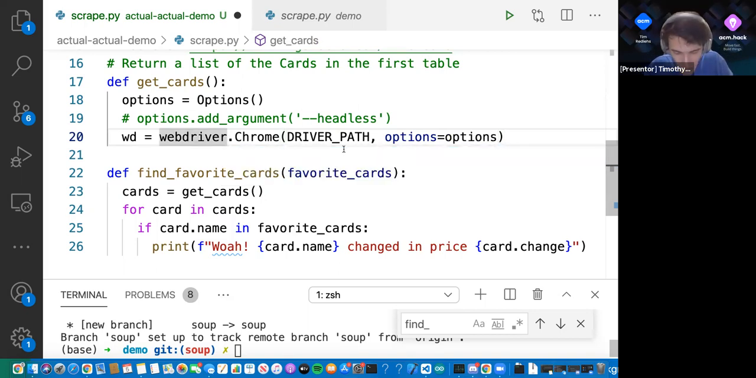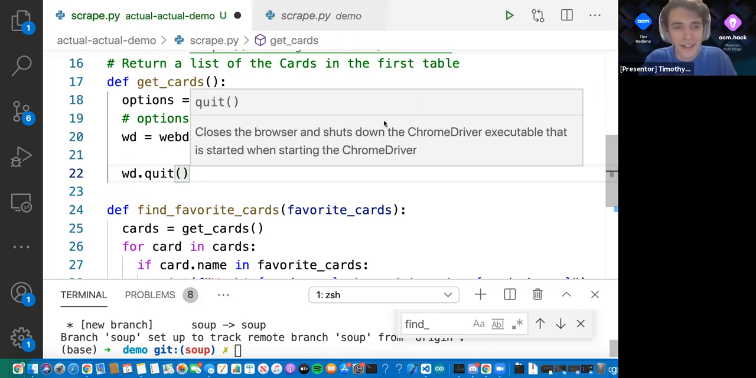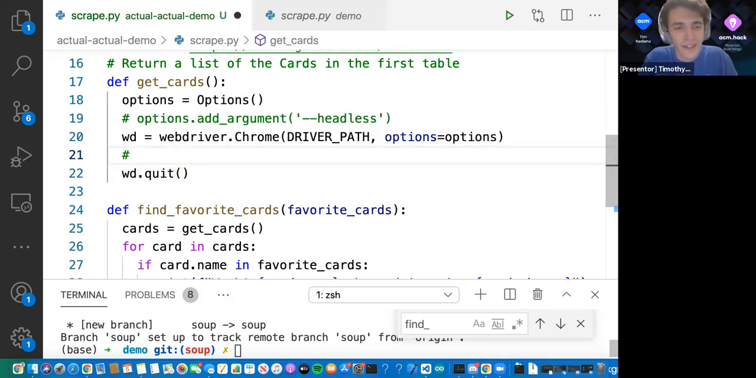Great. Okay. Now, one of the people in Hack brought up, oh, Tim, wait, it's important to have this statement at the end. We want to say .quit after we're done. So we do some stuff, and then we want to call this quit method, or else it never closes the browser. And we all know how much memory Chrome uses. It became a problem for me when I forgot to do it.